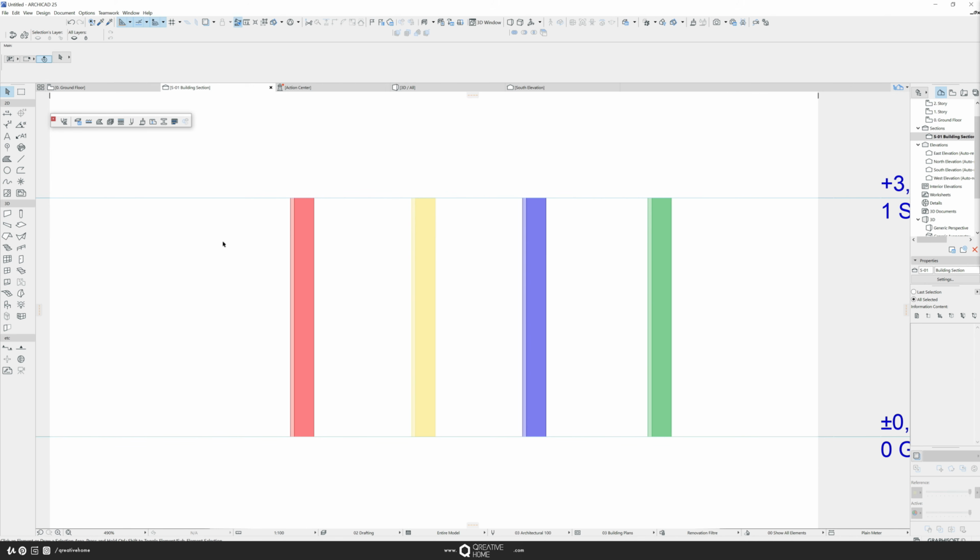Maybe you have never worked with graphical overrides or classifications and properties, and yeah, otherwise it won't be something new for you.